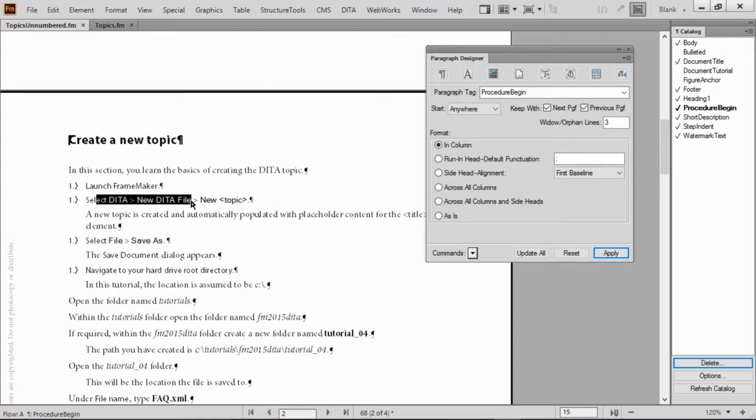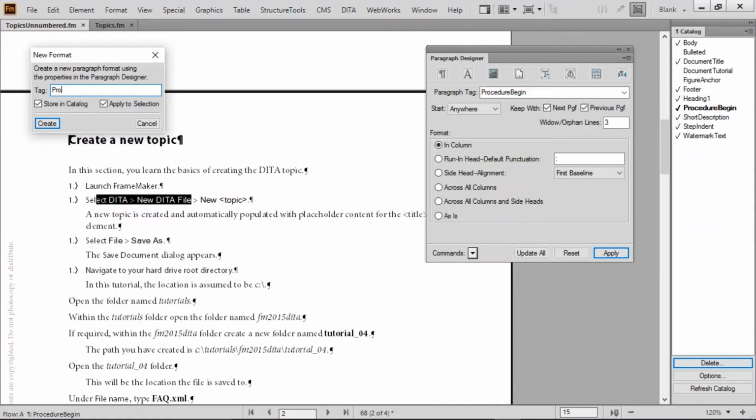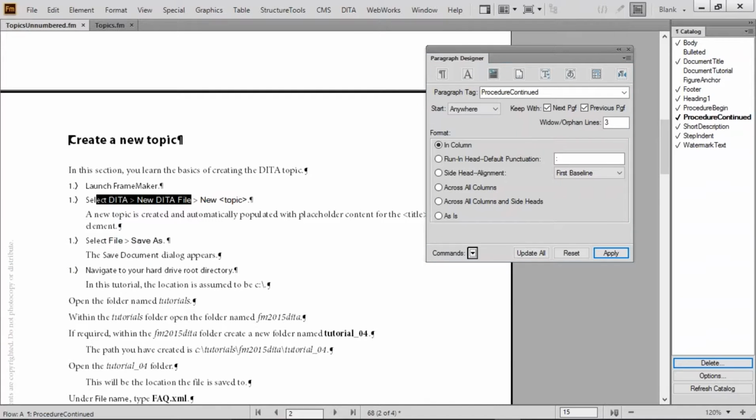So again, I'm just going to highlight a little bit of this, commands, new format, and the format that I'm going to create here is procedure continued, or you could do things like step and step next, or task first and task plus. Naming convention doesn't matter, just give it something that's pretty logical. Procedure continue, well, that doesn't need to keep with next or previous. So I'm going to cancel both of those and update all. That should be allowed to split between pages, because if I have step 7 and then step 8, that's a logical place where there should be a break. Step 1, I want to really keep kind of tight in there.